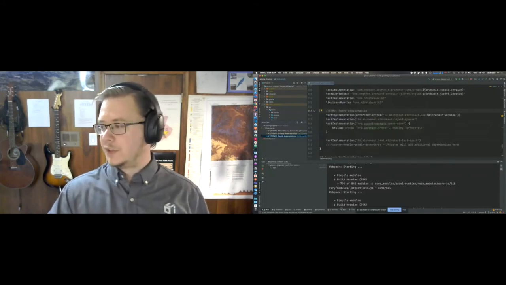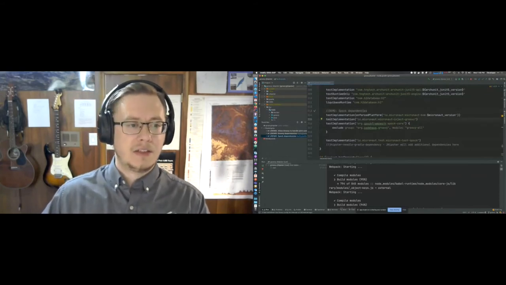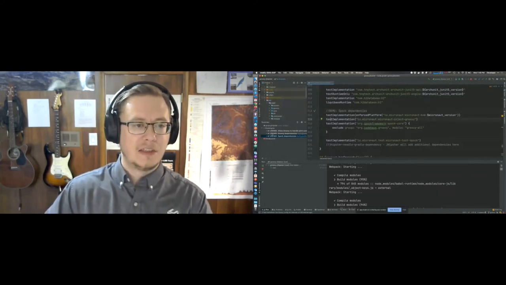That's correct. We're not using Spring Security here. This is all Micronaut security. And then, well, we'll talk about Spock here in a minute. Let's go ahead and look at what we can do now that we've added these dependencies.